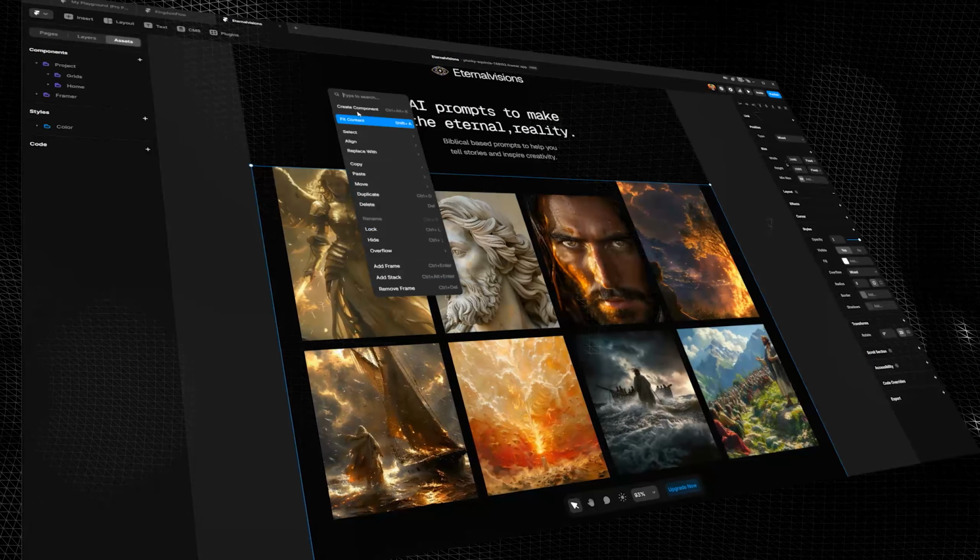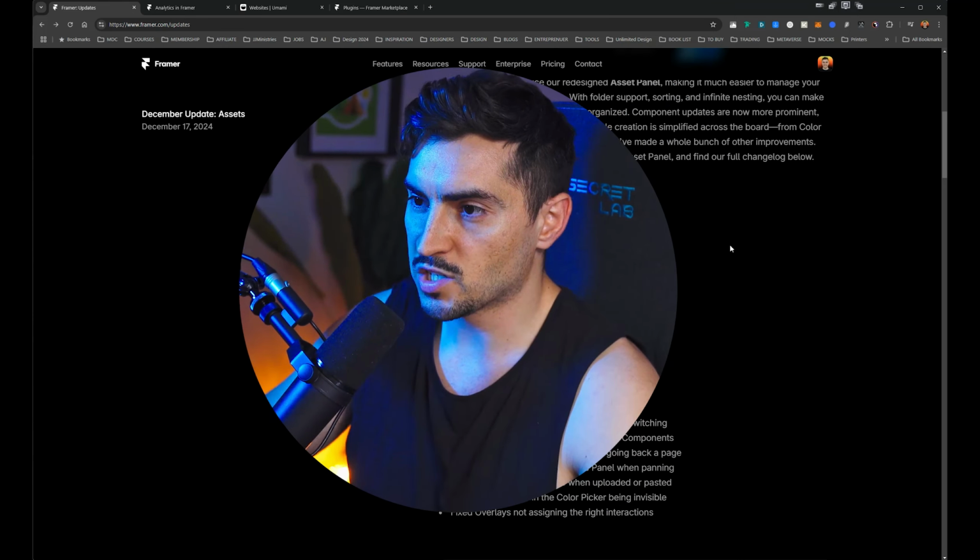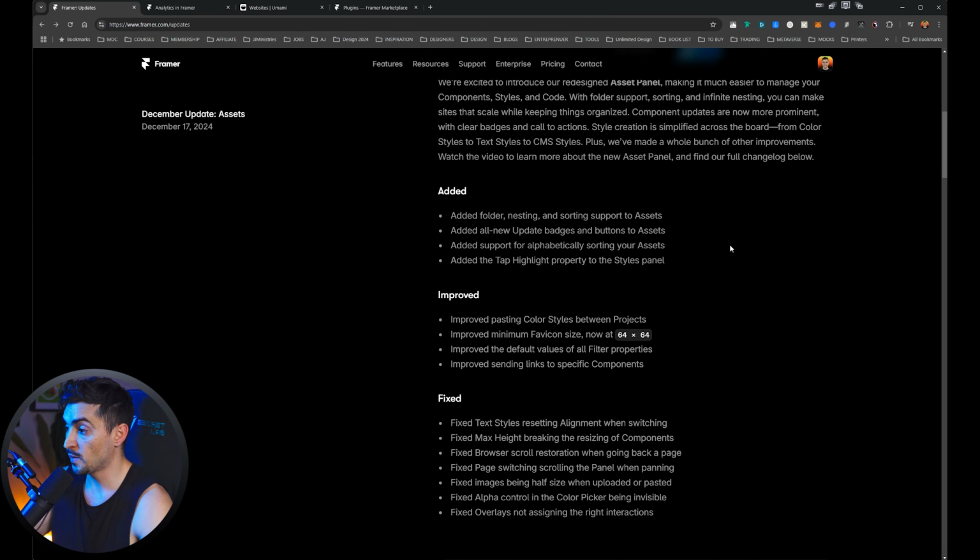I want to share some new Framer updates that I think are really great. It just keeps getting better, and I love how they're updating it, and there's new plugins and a whole bunch of things. So I want to quickly show you in this video. If you go on the website, you can check out the new updates. They released this basically just last night, and here's all the updates.